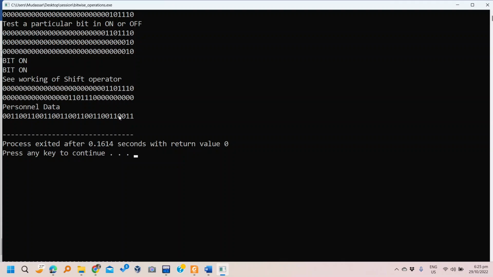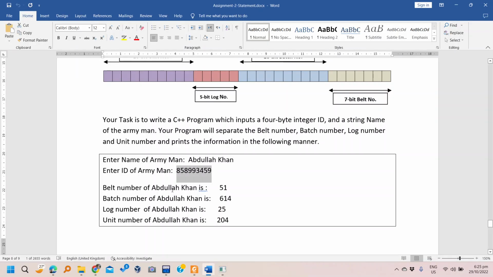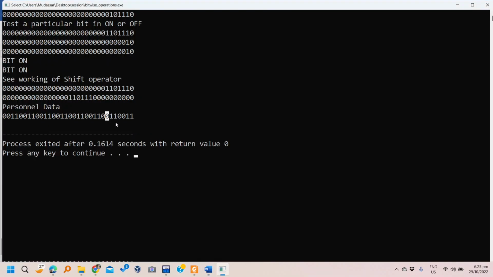You can see 1, 2, 3, 4, 5, 6, 7, so up till here. This is the belt number. So that should evaluate to 51. If you convert this number to decimal, sorry, 2, 3, 4, 5, 6, 7. Control C.